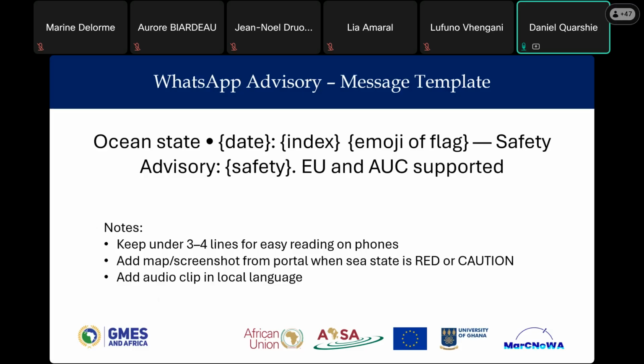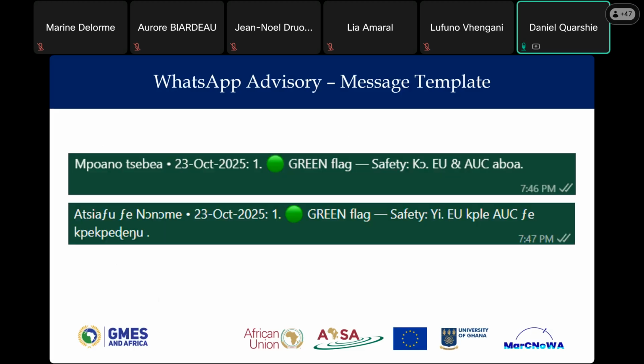Basically, we make sure that we keep the information easy for them to read on their mobile phone, and we also include screenshots of maps and audio clips in their local languages. So this is a sample advisory message in my local dialect in Ghana. This is what we say in Fante, which is the ocean state for that particular day. So we just show an emoji for them.